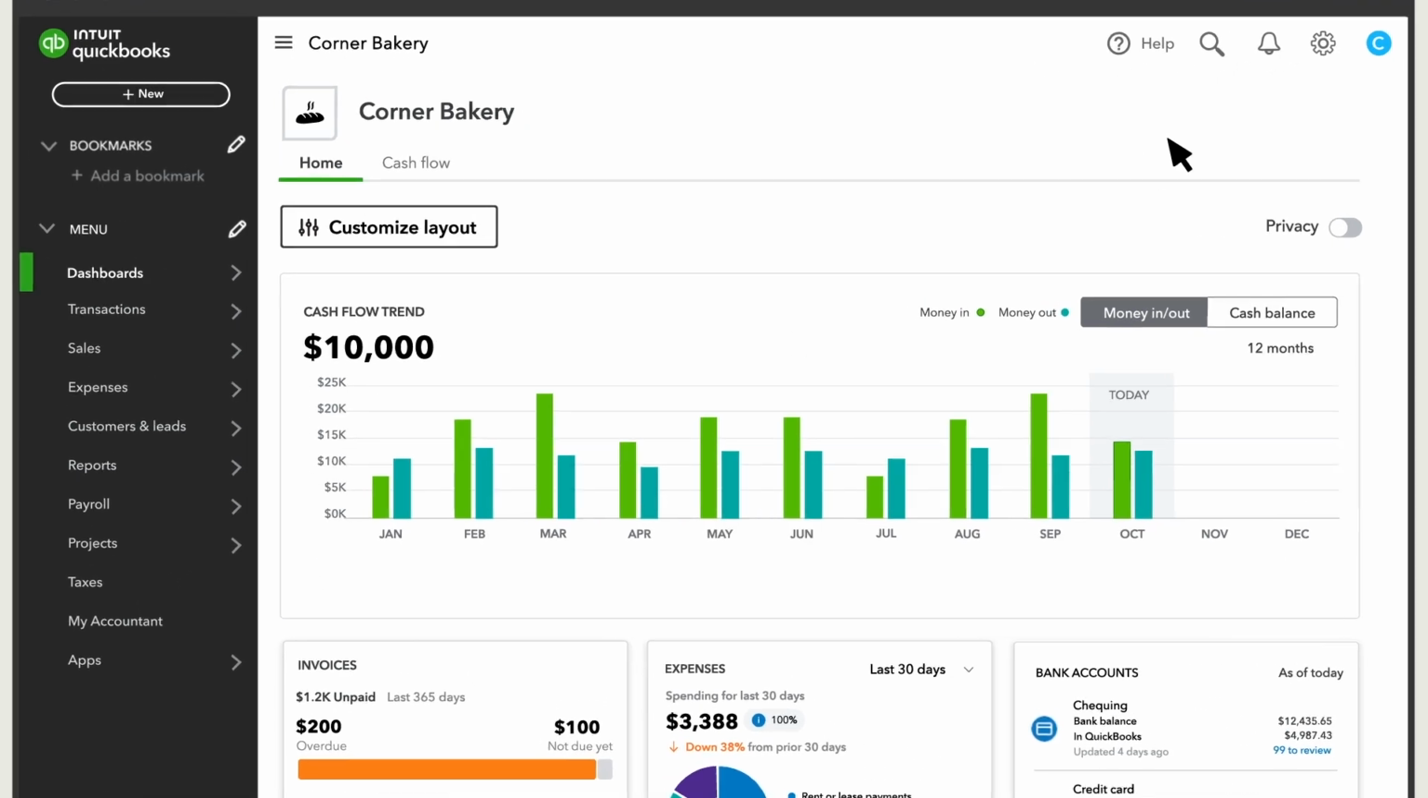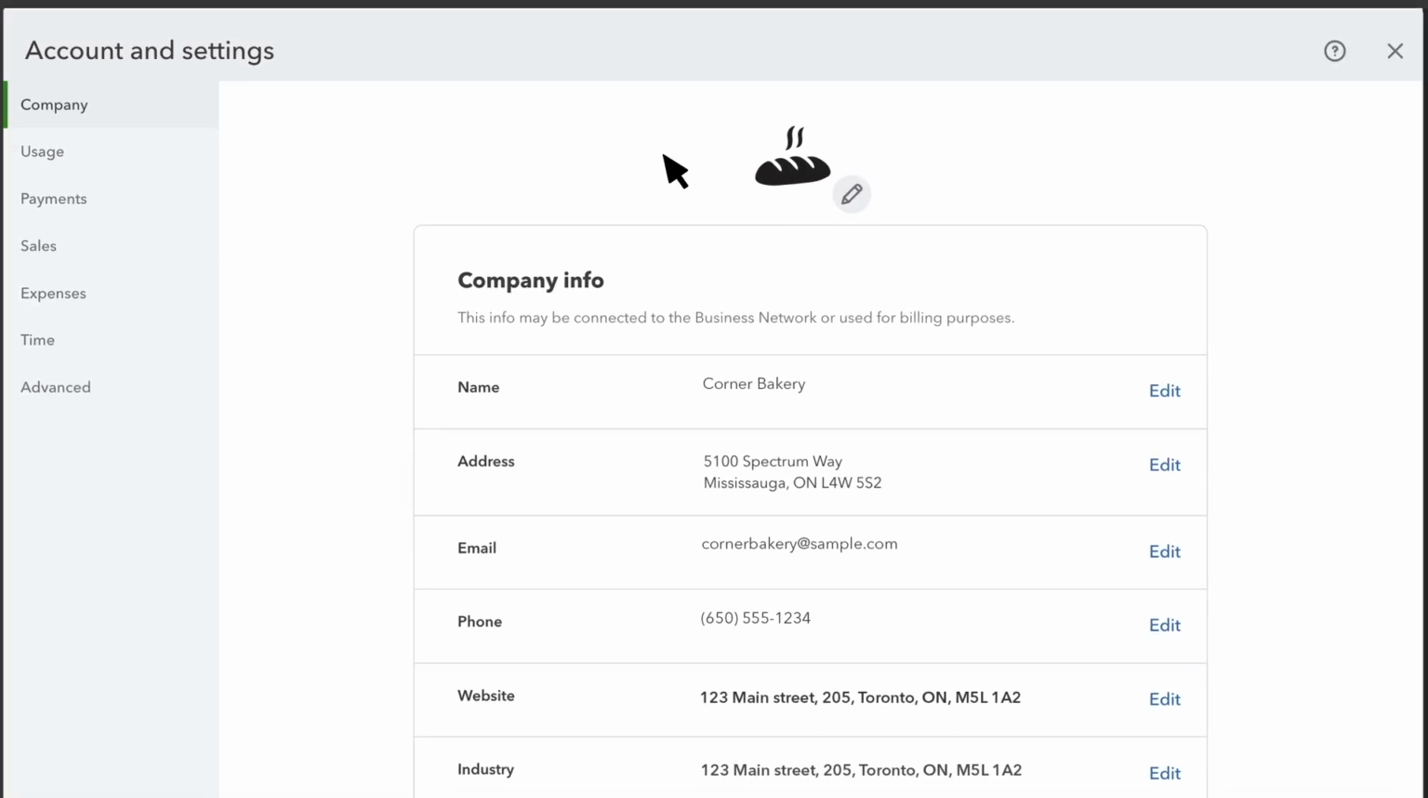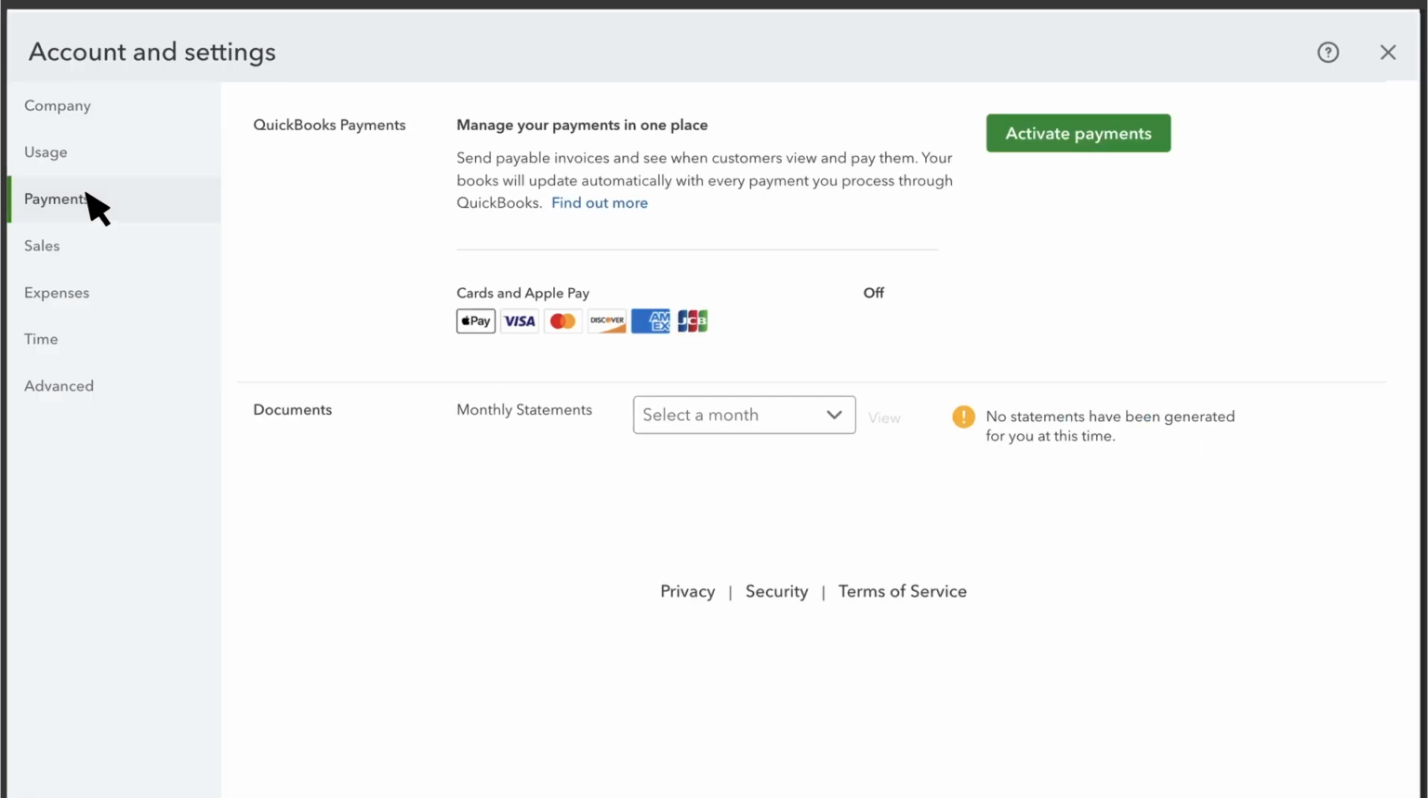To start, go to Settings. Select Account and Settings, and then the Payments tab. You might see other places around QuickBooks where you can sign up for payments as well, but you can always find it here. Select Activate Payments here.